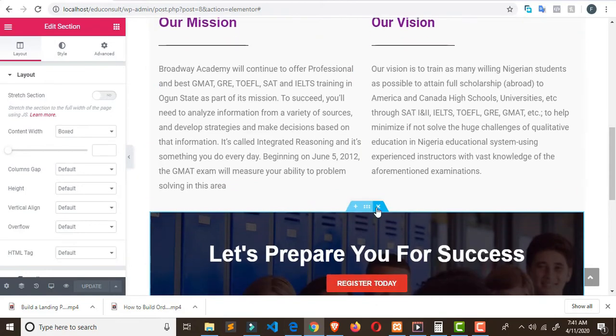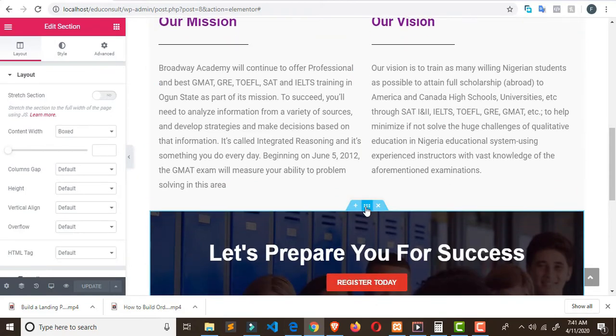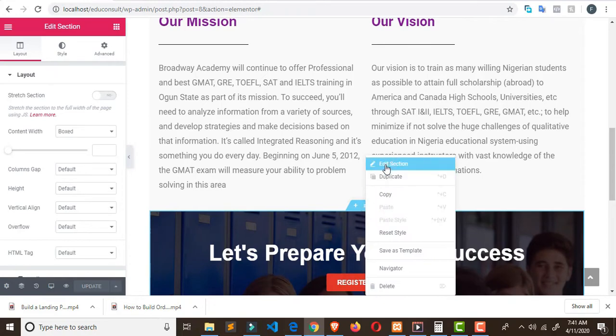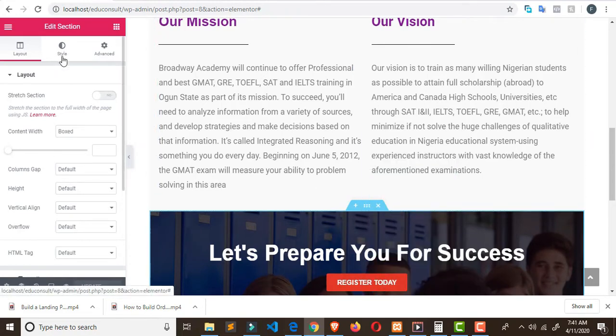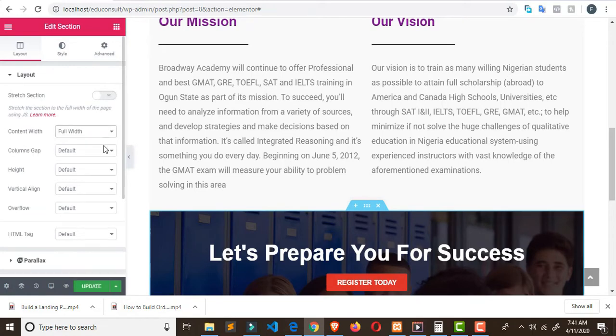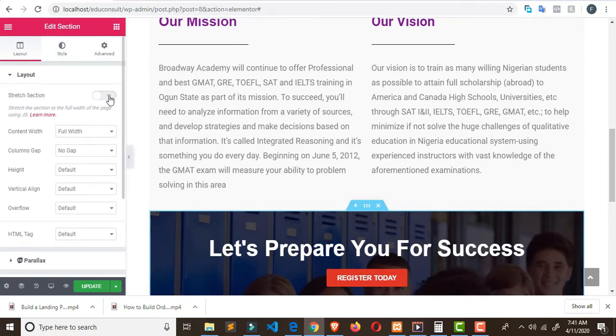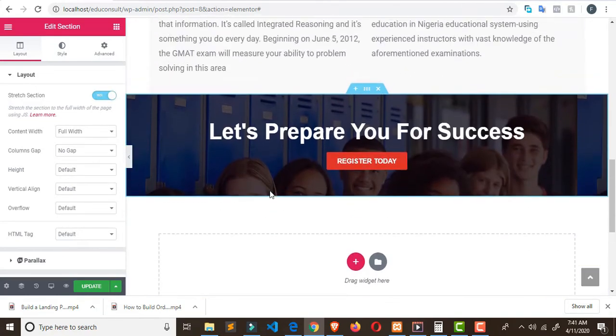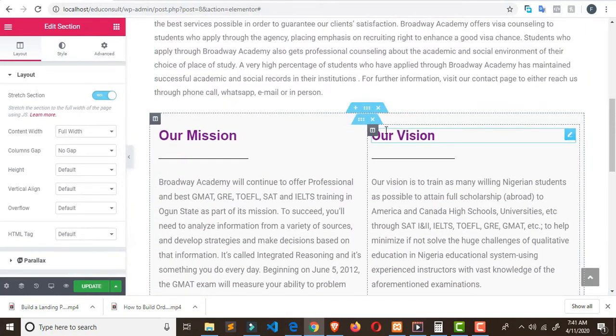Let me free it. When you click here now, let's say for instance I want to work on this section first. I right click and edit section. You come to layout, from boxed you give it full width, and from column you give it no gap, and you stretch it. You can see it has been covered. You do the same thing for this next section too.